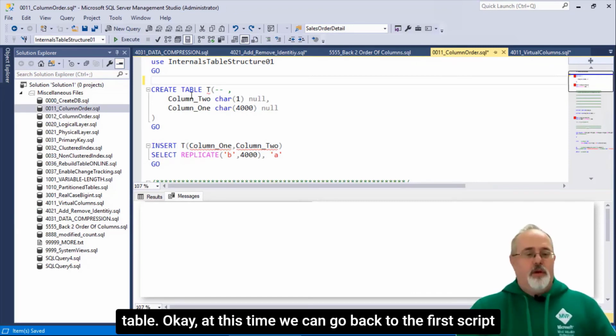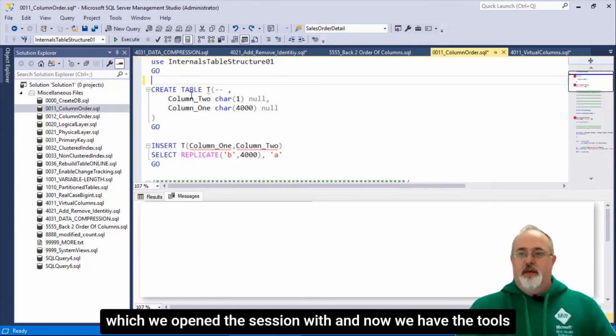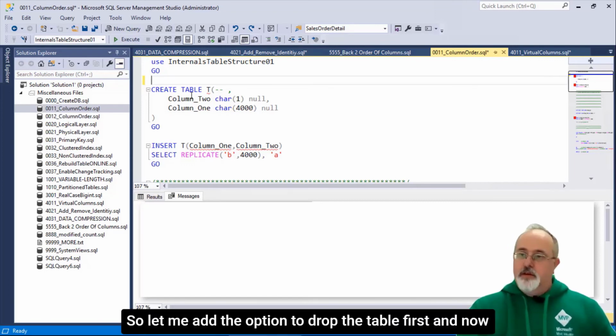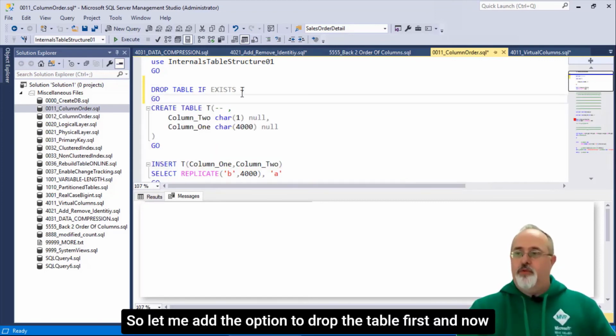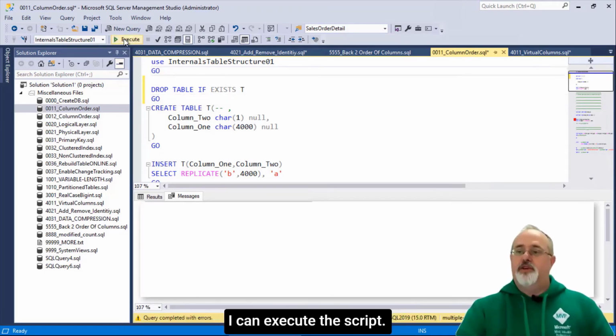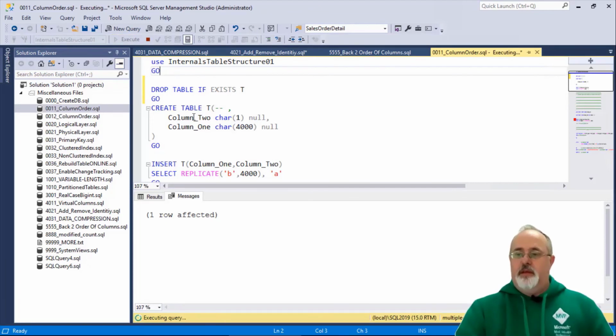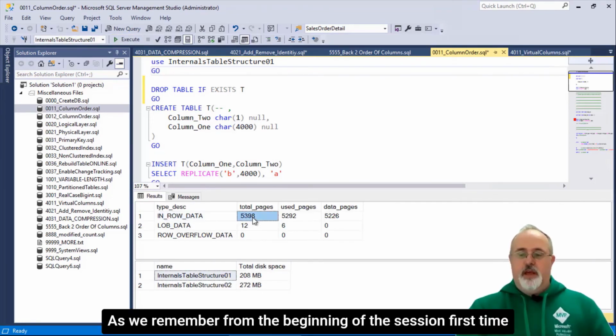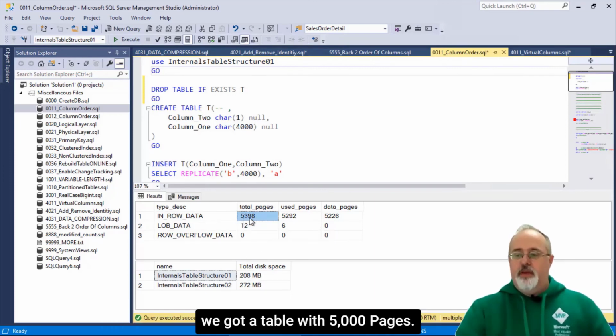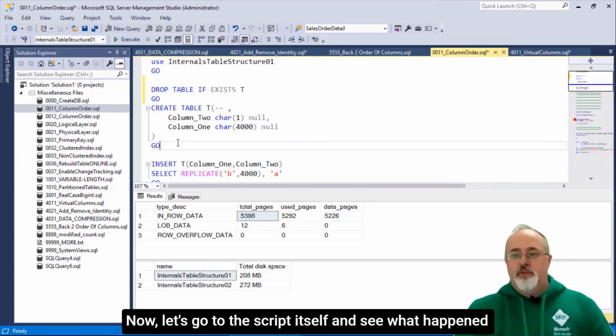Okay, at this time, we can go back to the first script, which we opened the session with. And now we have the tools to understand what is going on here. So let me add the option to drop the table first. And now I can execute the script. As we remember from the beginning of the session, the first time we got a table with 5,000 pages. Now let's go to the script itself and see what happened.